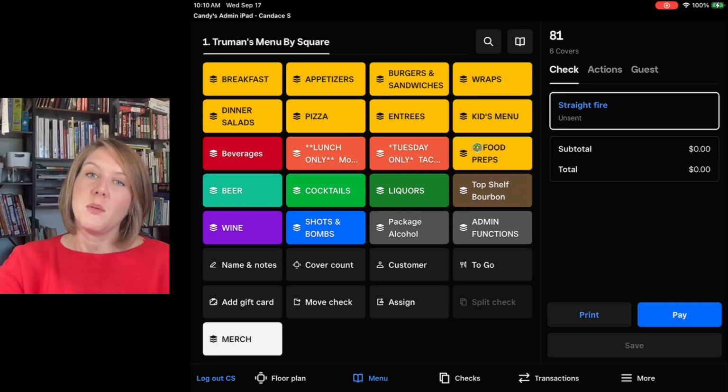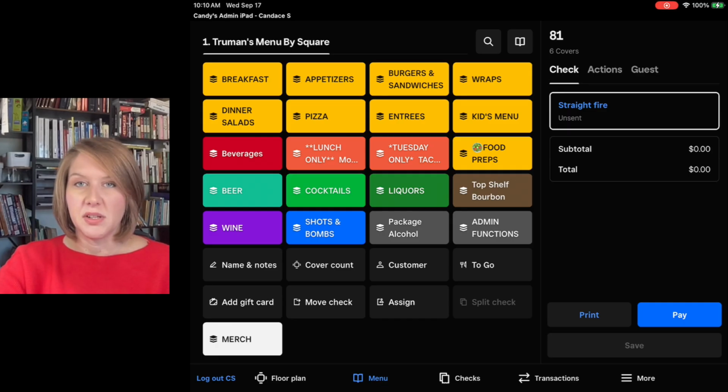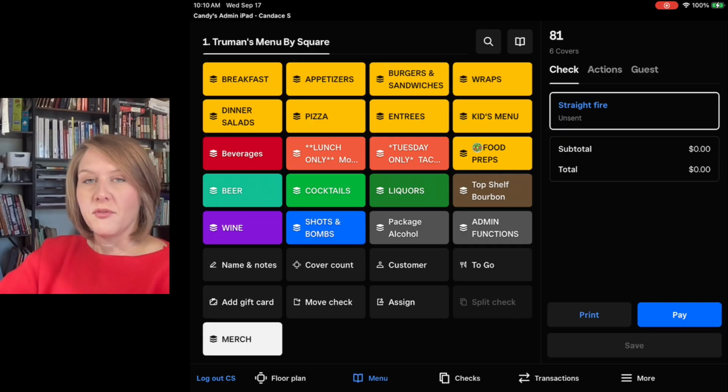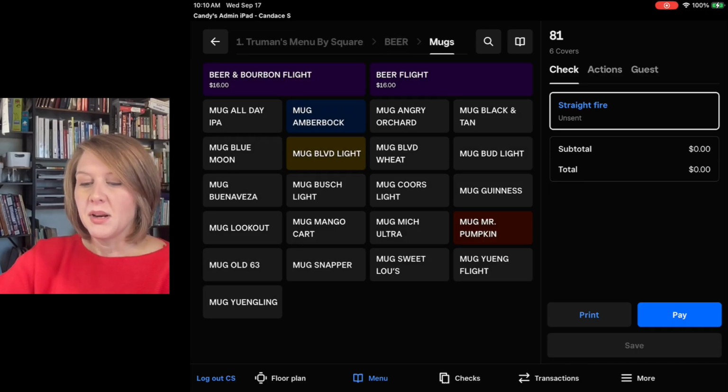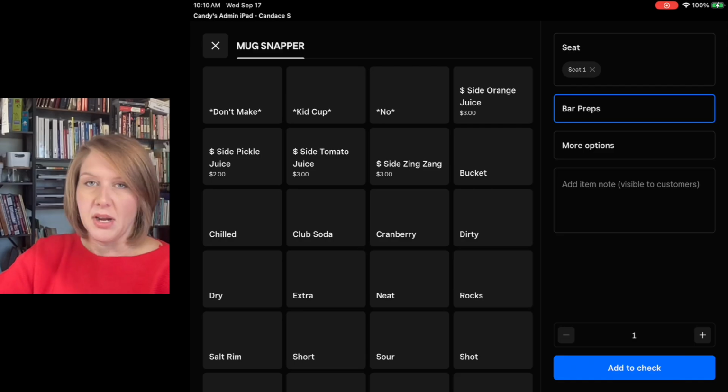And most commonly, once people have chosen a seat at a dining table in a restaurant, they're not going to get up and move seats. If they do, it's an anomaly and you can handle it. So we're going to start over here on my left. For this example, I'm going to show you what's wrong with not using seat numbers correctly. So I'm going to pretend that the person immediately to my left wants a snapper. So I'm going to go to mugs. I'm going to ring in a mug of snapper. I'm going to hit seat 1 and add to check.